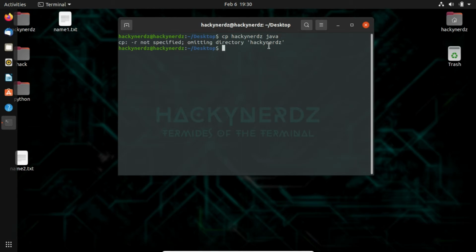So now what can we do? Again we will have to use a flag, and this time we will use the flag -r. So type -r here. -r means recursive, and then hit enter. So it created a new folder named Java here. Now let's check the content inside our folder, ls Java. So this just copied the content inside our Hacky Nuts folder, but not the whole folder.